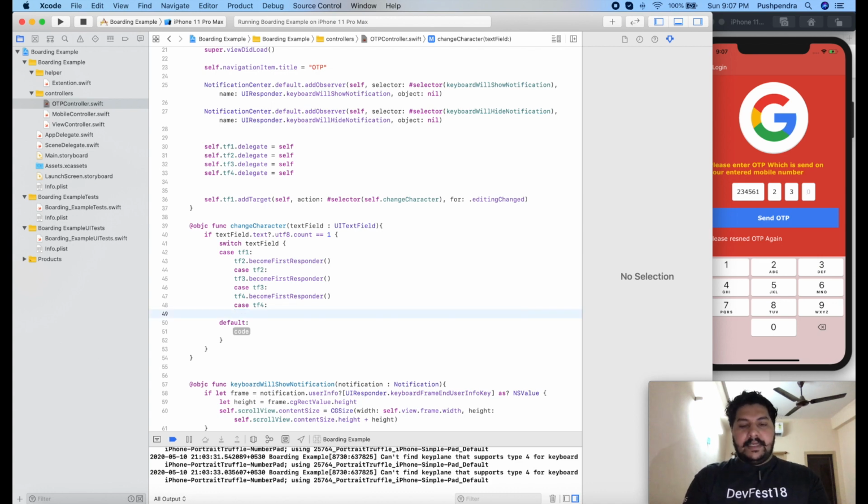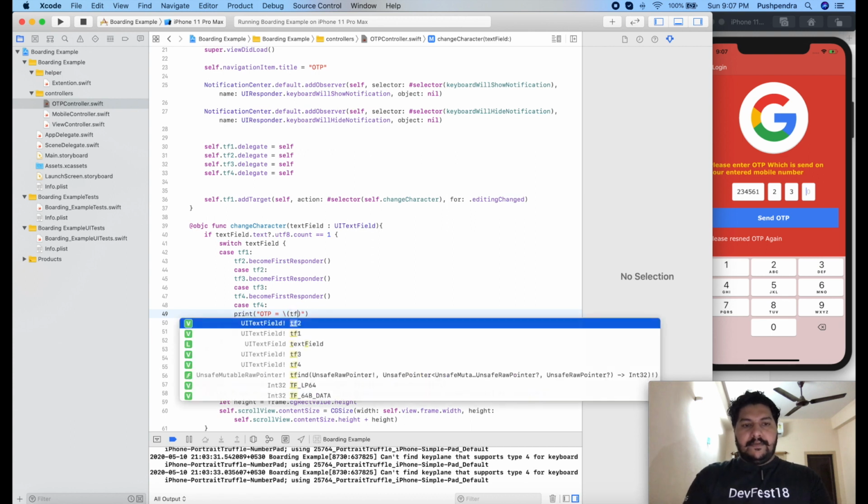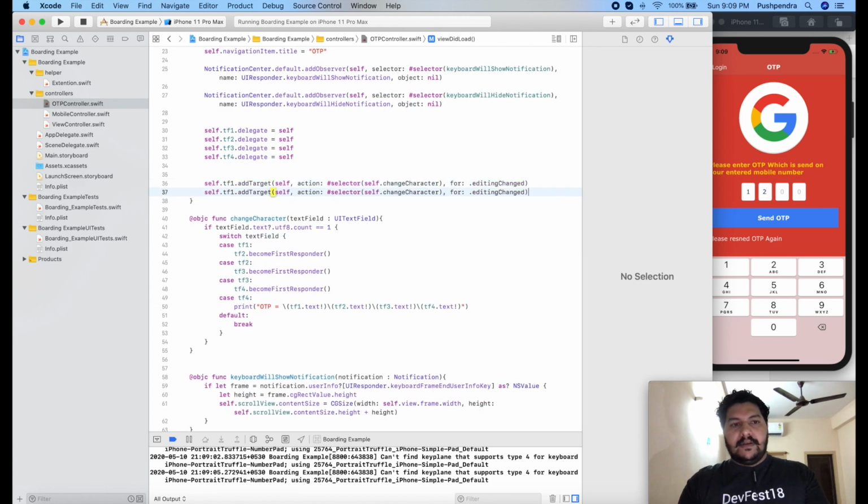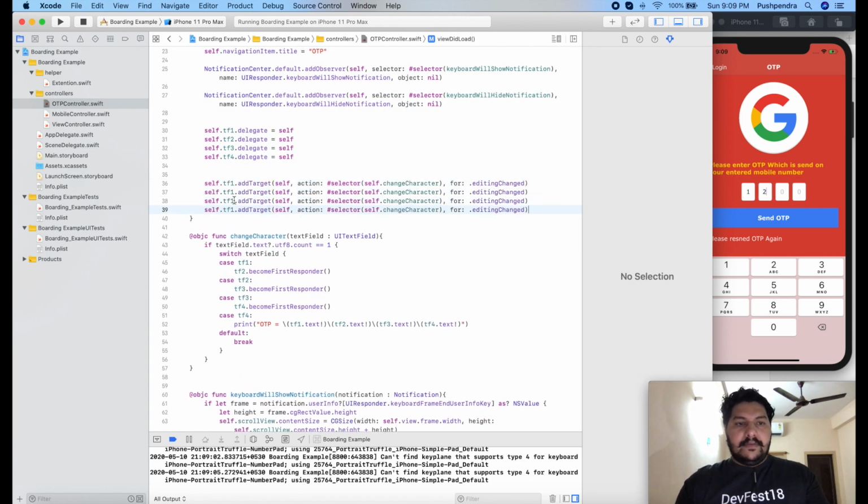So here we can say print OTP equals TF1.text, and here also required. So this will be my OTP. So I have to call this function for all the text fields. This is for 2, 3 and 4. So fine.